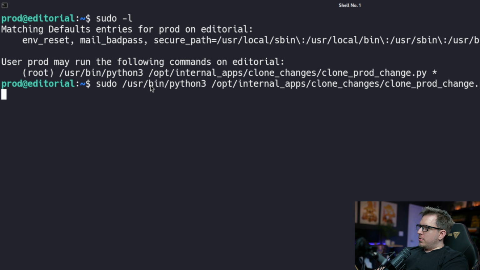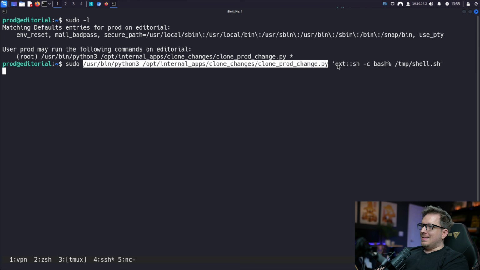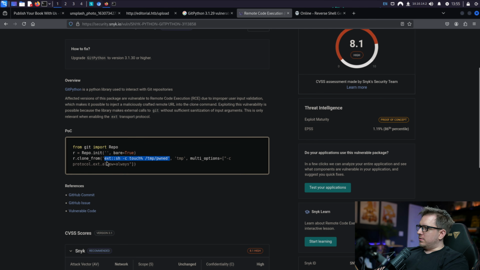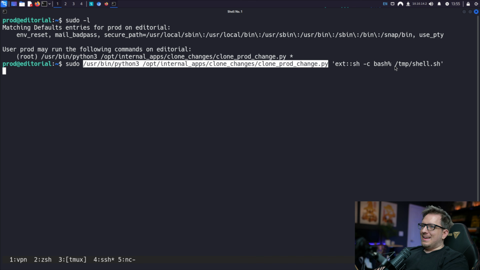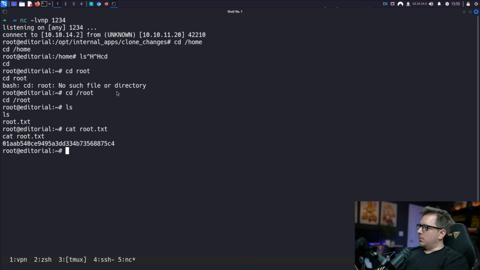So we sudoed using the python3 script, and what we did here is we used the POC. We just copied this and changed it around a little bit to see if it worked, and threw it in here. And then what we did is we just did a reverse shell in the temp file for the shell. So it looks like that worked out for us and we became root.